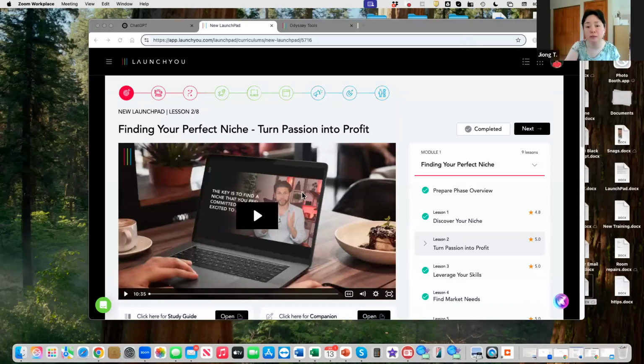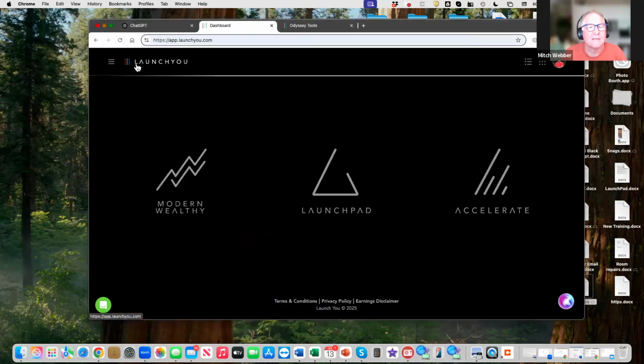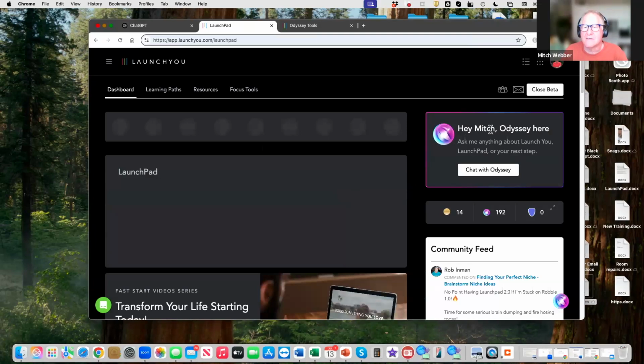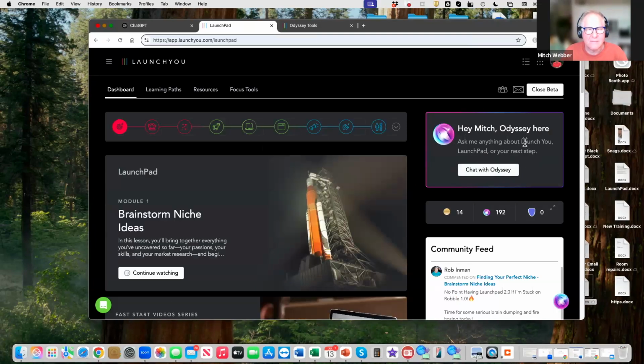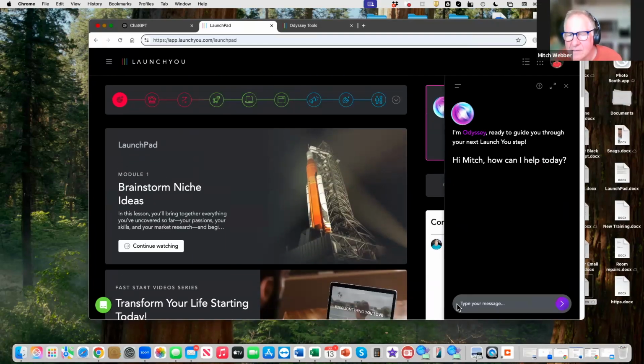Let me go back. I'll show you. I do not use ChatGPT for my Launchpad work. Let me go right back to the beginning here. So if I click on Launchpad, this one here called Odyssey, this I use to answer questions about the program. Okay, I see. So I'll give an example if I can see how to work it.